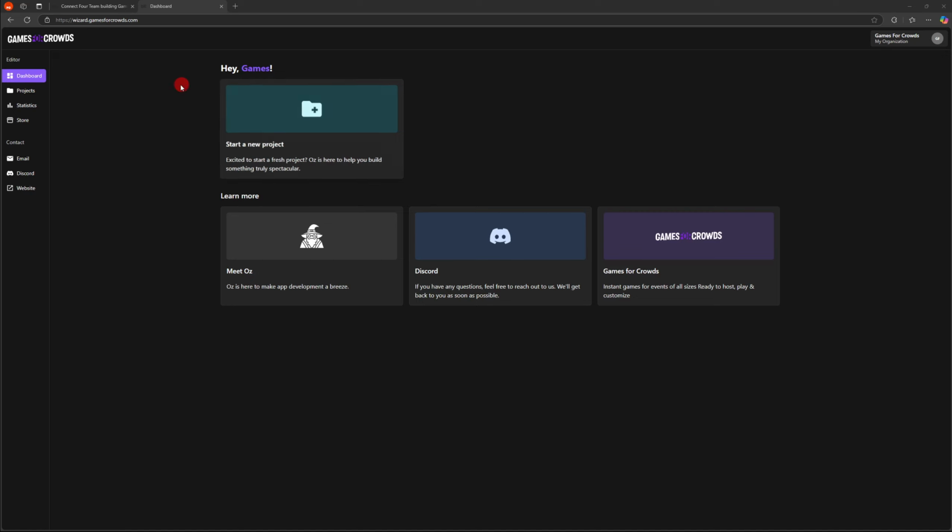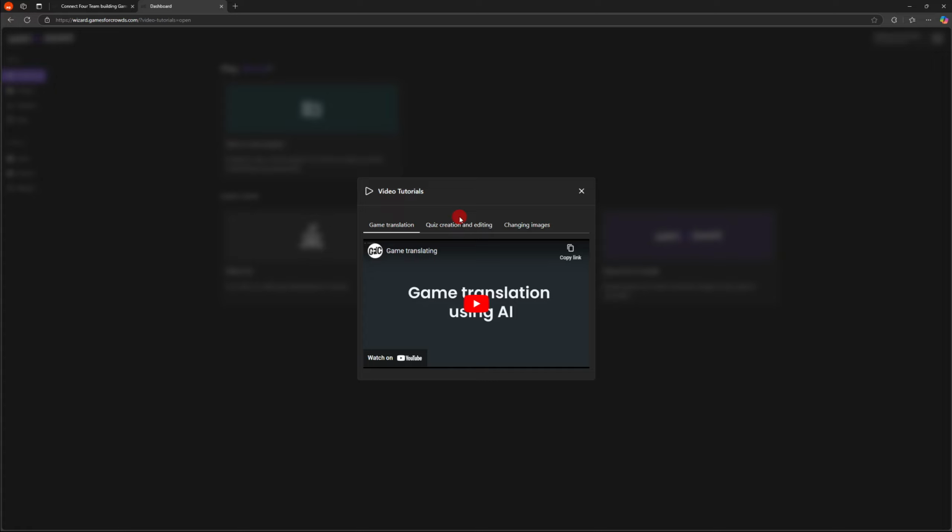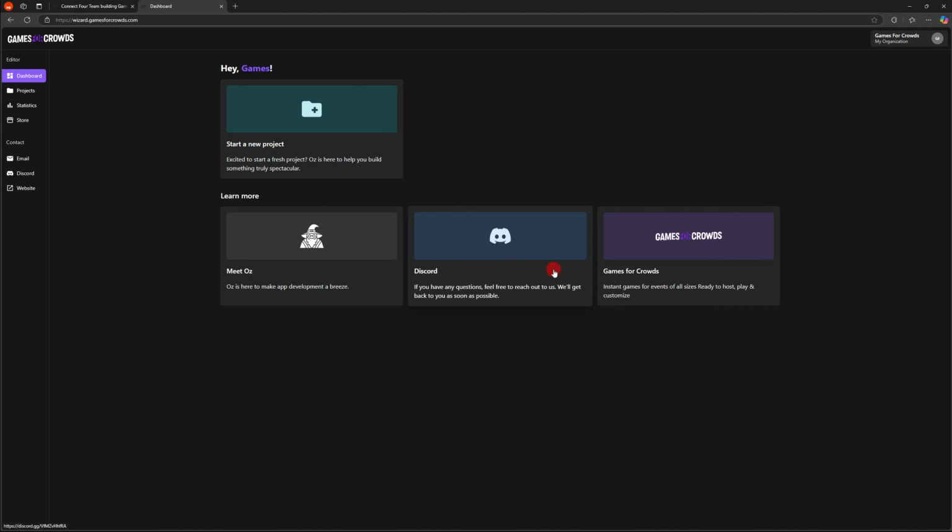So, what can you find in the wizard? First of all, the first thing you can do is start a new project, which means start a new game that you will customize to your liking. And that's the dashboard. So you also have different things here. You have Meet Oz, which is a video. If we click on it, we see that there's a video, and you can see different things that you can do with AI. Then you have Discord, which I suggest you come and meet us in Discord if you have a Discord account, or you can go back to the Games for Crowds website.